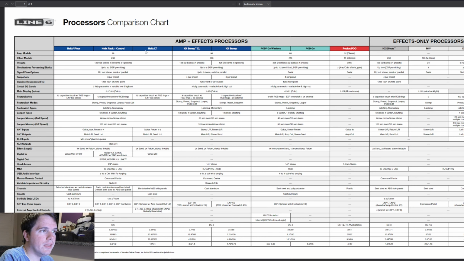In the Helix LT, you can have a total of 32 completely different effects and up to 4 amplifiers and 4 cabinets at the same time. With the Line 6 Pod Go, you can only have 1 amplifier and 1 cabinet, and that's it. You can have dual stereo effects. Actually, yeah, you can have stereo reverb, but you can also have stereo delay.